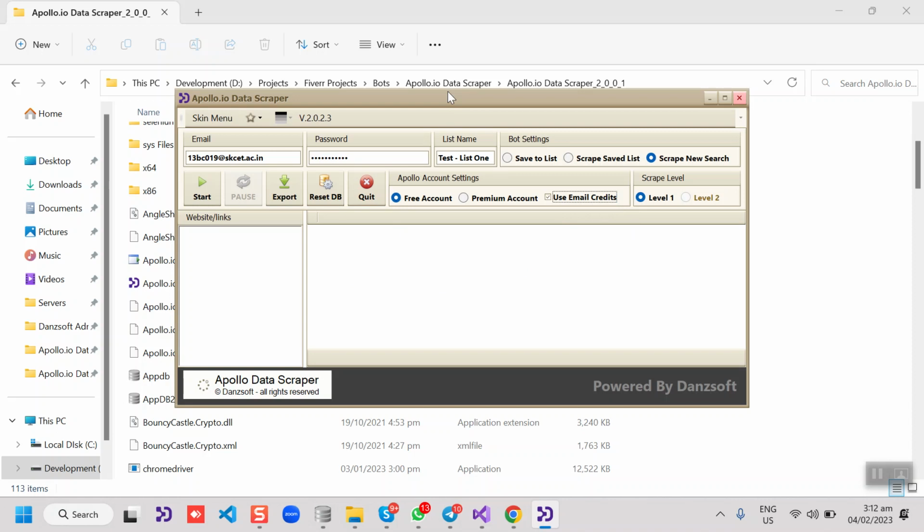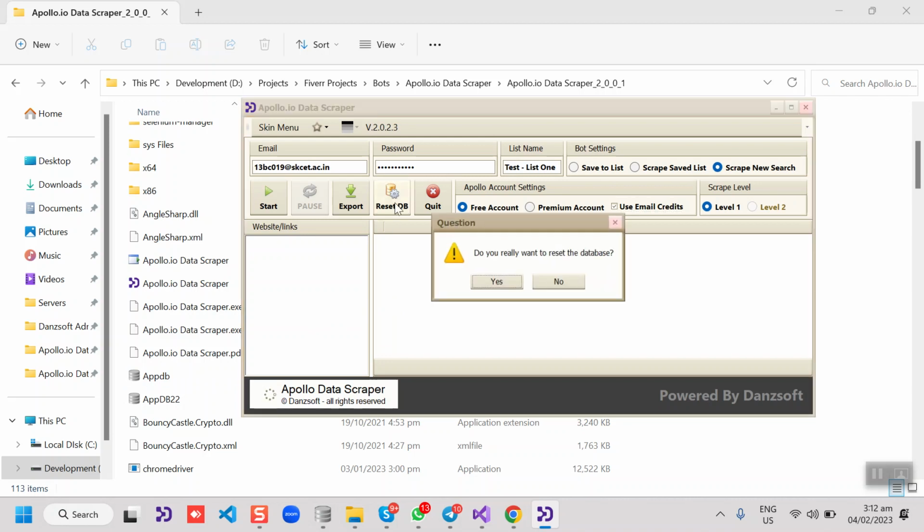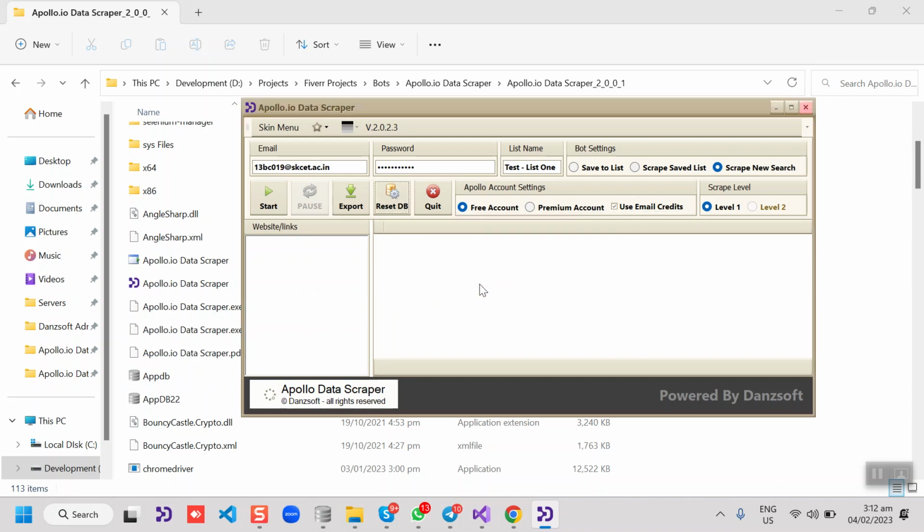After doing this, this is the database that will be saving all the data that the scraper will scrape. So if you want to reset that database, you can do it before starting the bot, and then simply start it.